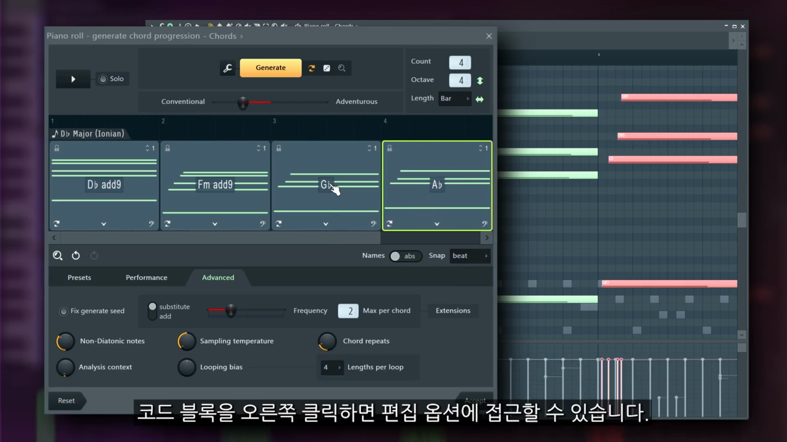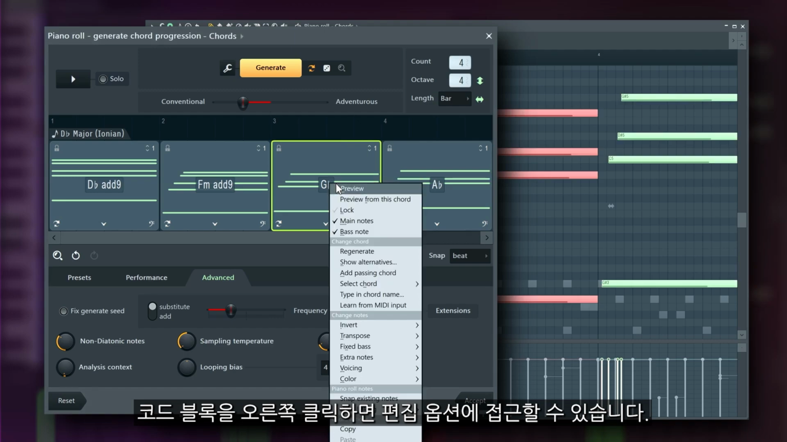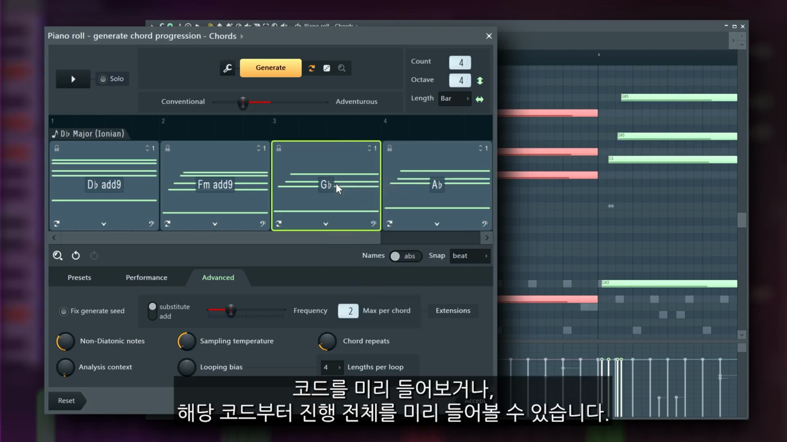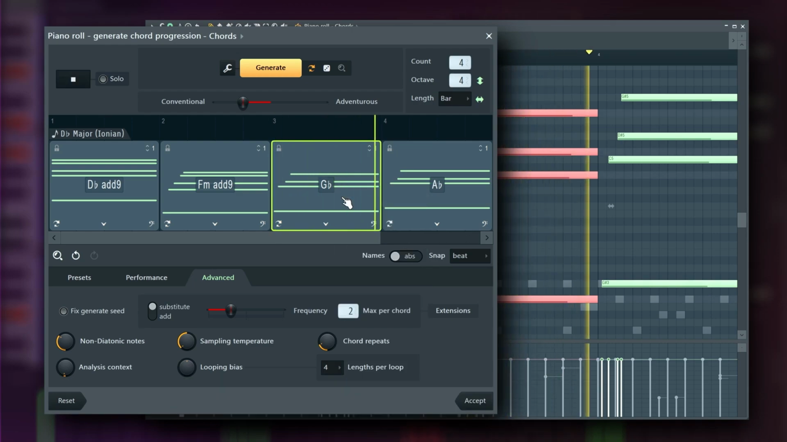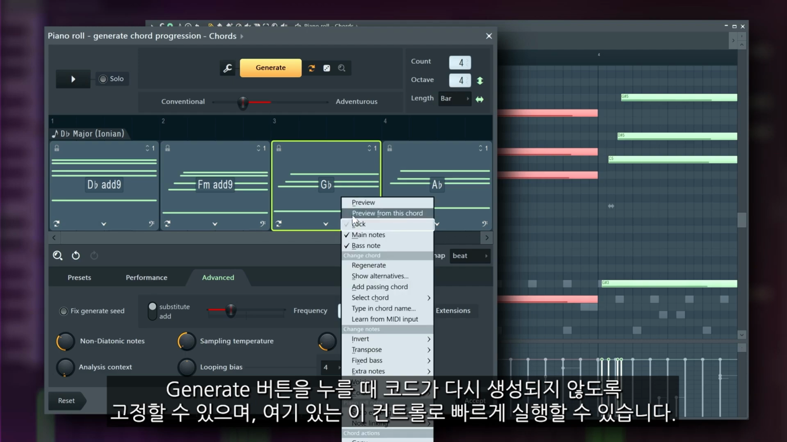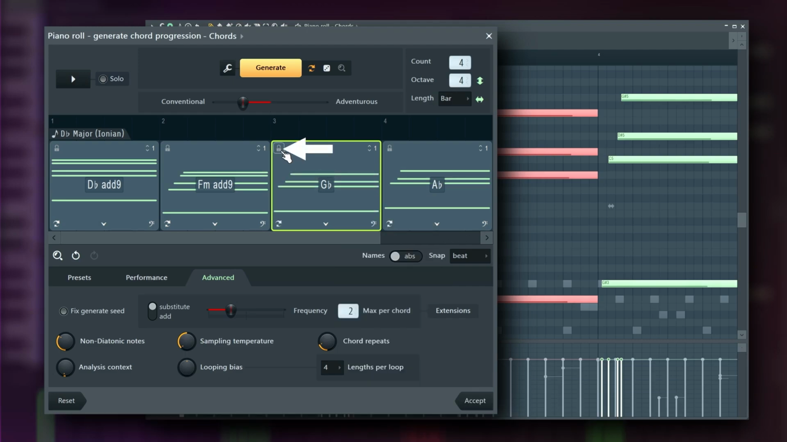Right-click a chord block to access its editing options. You can preview the chord or preview the progression from that chord onward. You can lock a chord from being regenerated while you press Generate, or do this quickly using this control here.